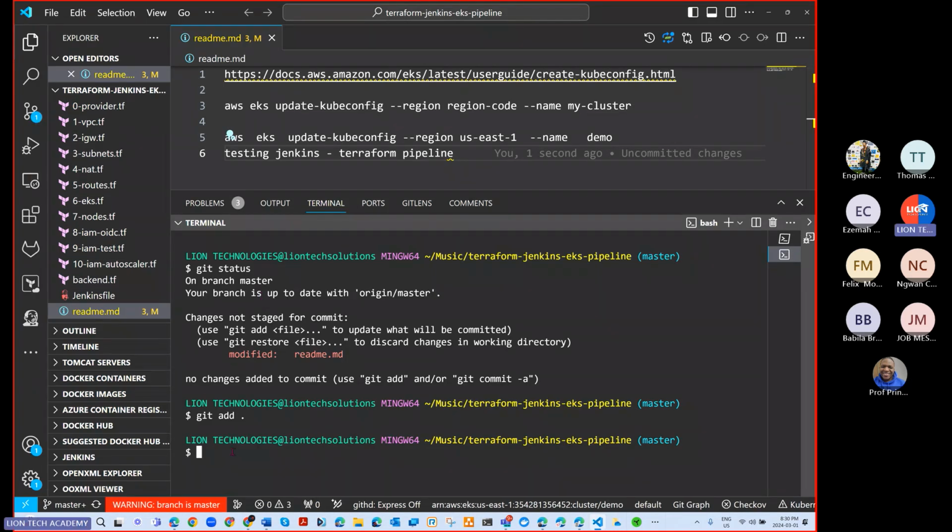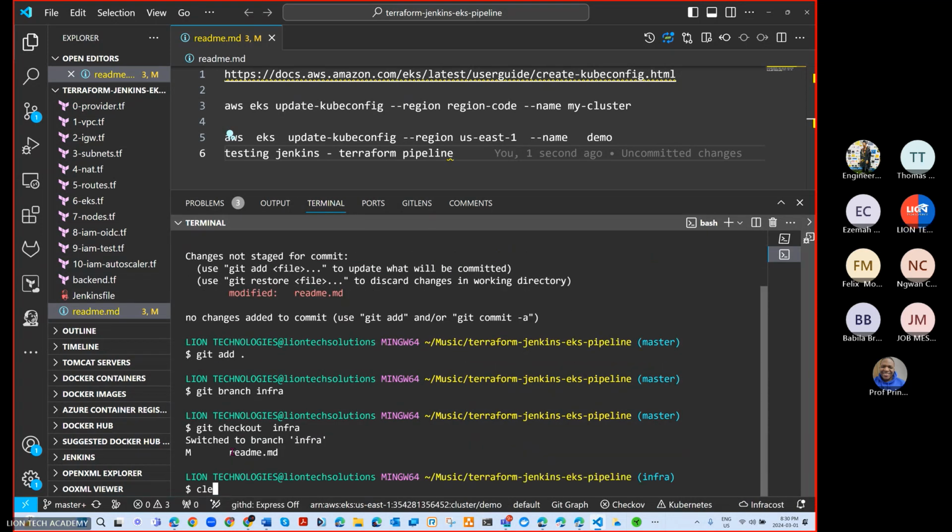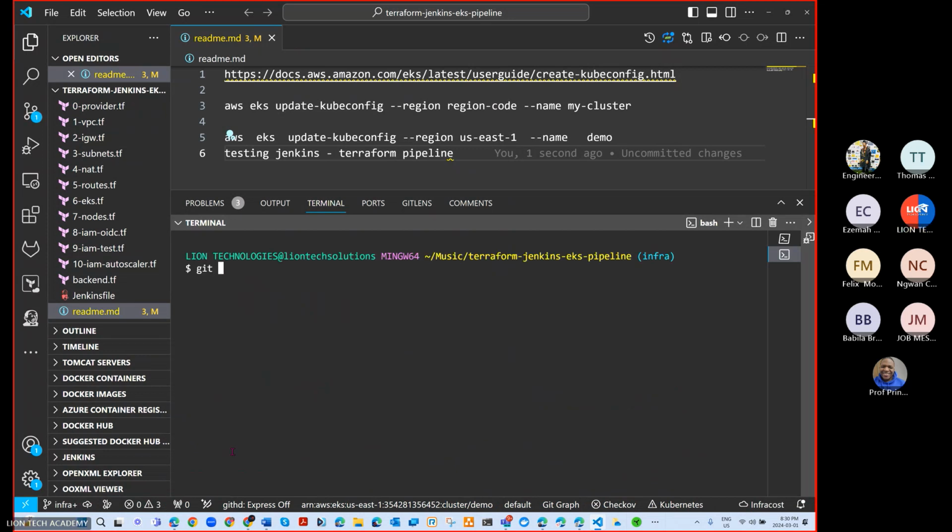So we can do what? Git branch, let's create a branch. Git branch infra. Okay. Git checkout. Checkout is used to switch branch to infra. There we go. Git commit -m EKS Jenkins Terraform pipeline.